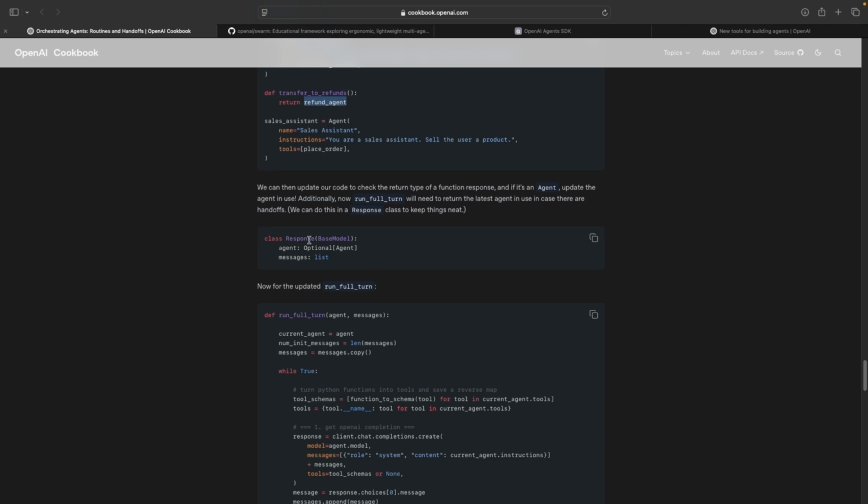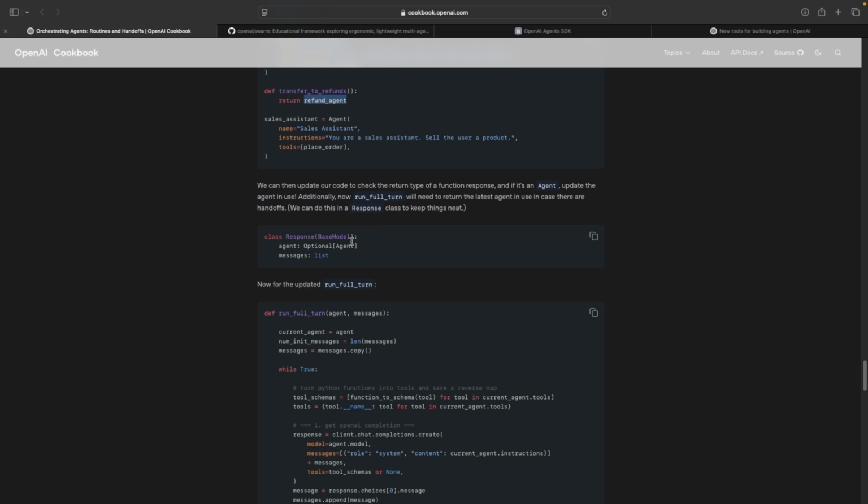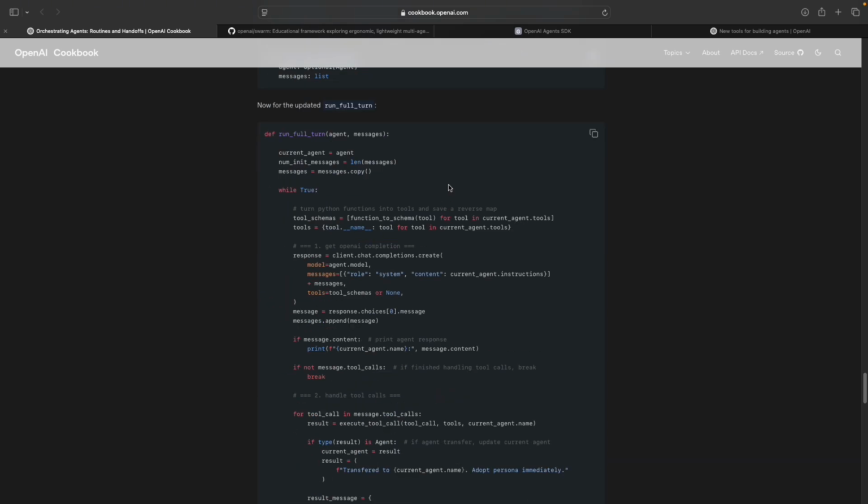First, we define this response object here, which we will use to keep track of the conversation history as well as the agent that is currently active in our chat loop. We're using a chat loop because this is an example, but in a real world scenario, you'd probably have a chatbot, but the concept will remain the same. So what changes does this introduce to our full turn function? It's not a lot actually.